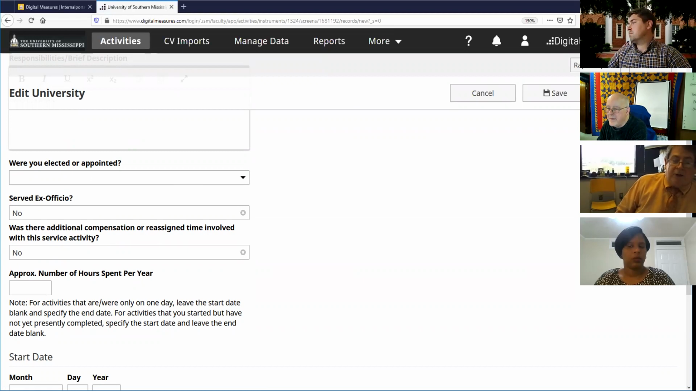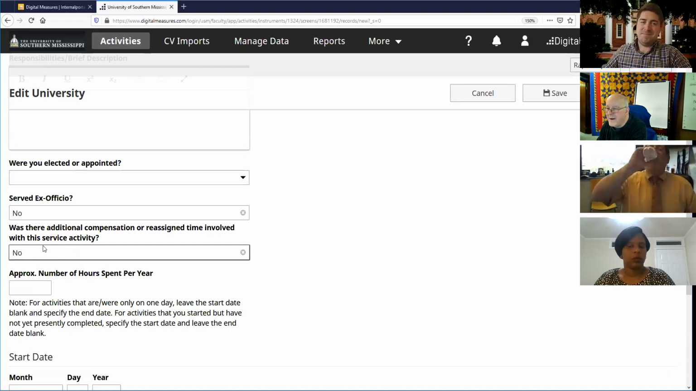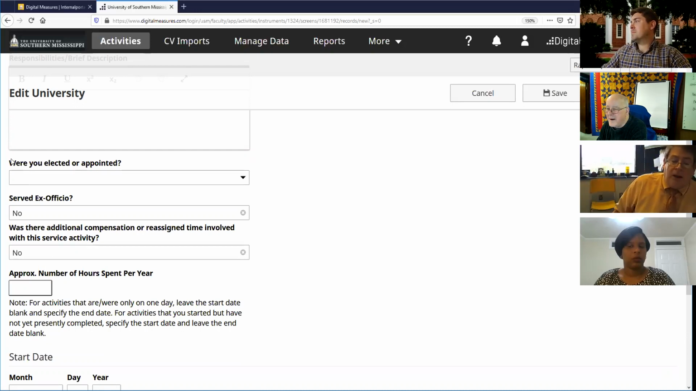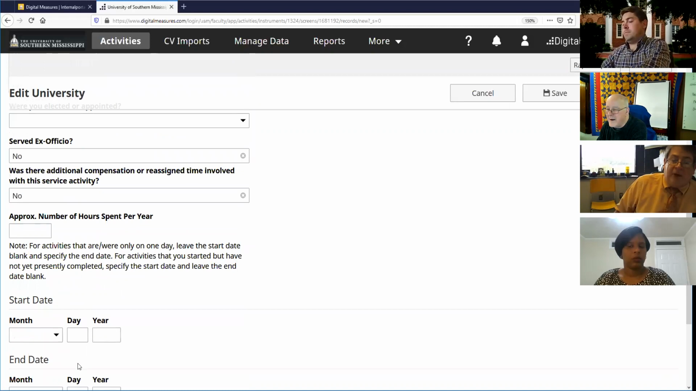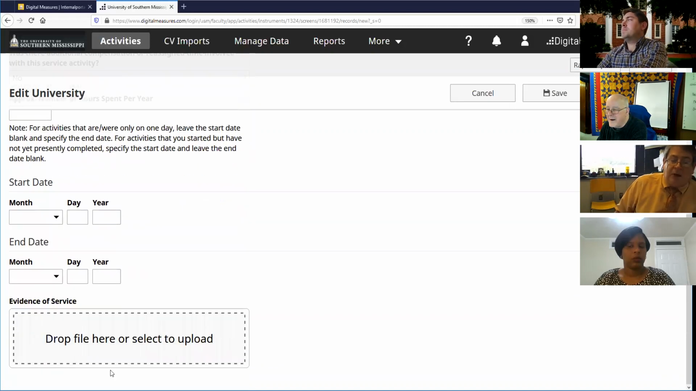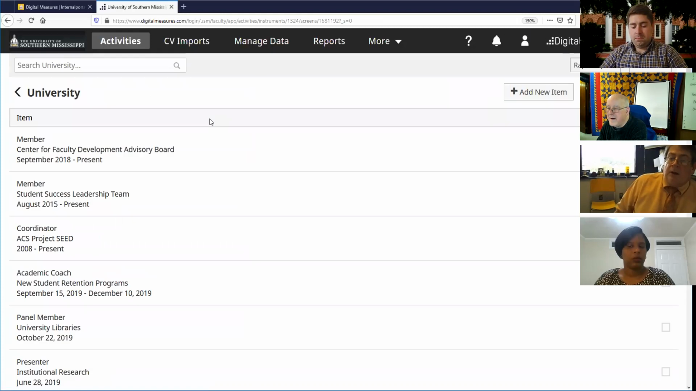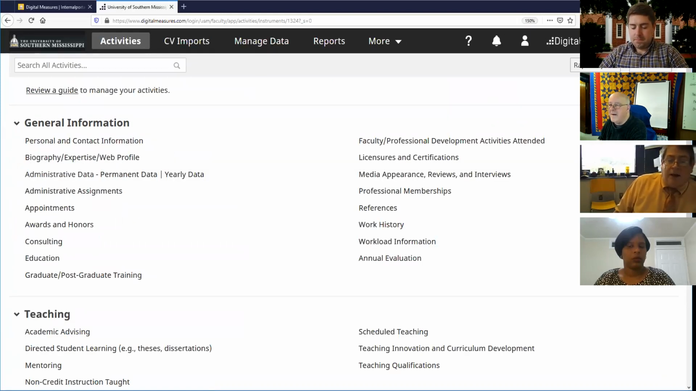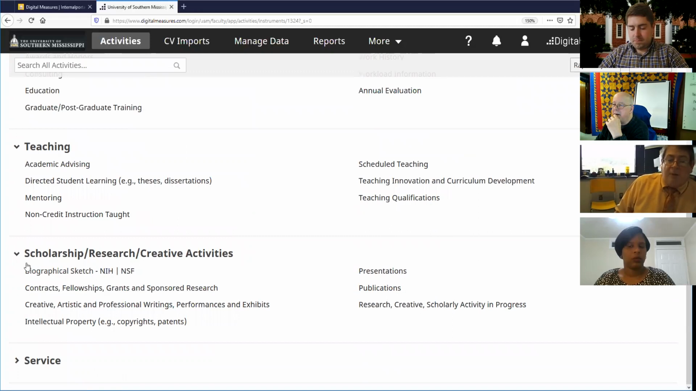Now, you all know the answer to this question right here. Was there additional compensation or reassigned time involved for this service activity? 99% of the time, the answer to that is no, right? But if you were to be given reassigned time for a service activity, you can mark that. And you can keep track of the amount of time that you spent and your start date and your end dates. You can put evidence of service in there if you need to. Again, you can upload any file that you want. So those are the main areas for Digital Measures to input information.